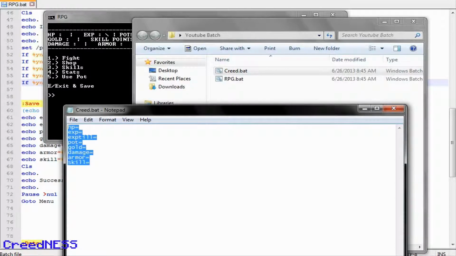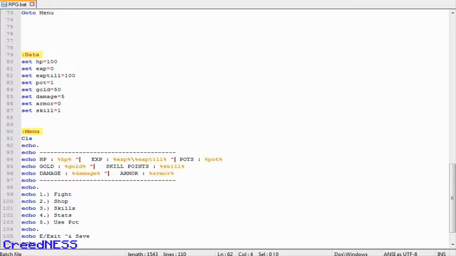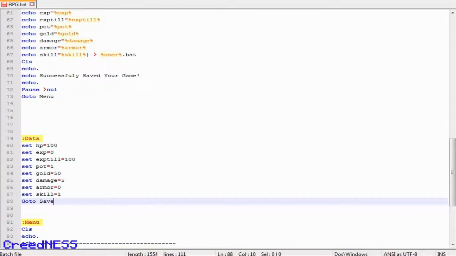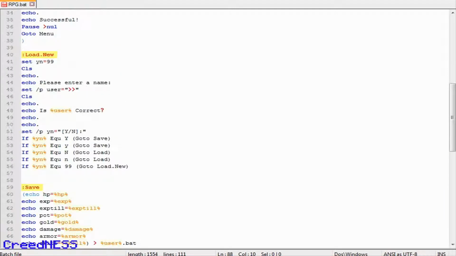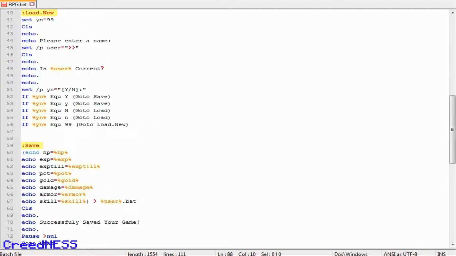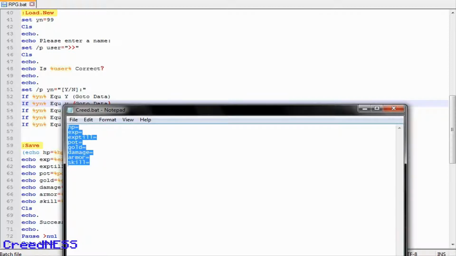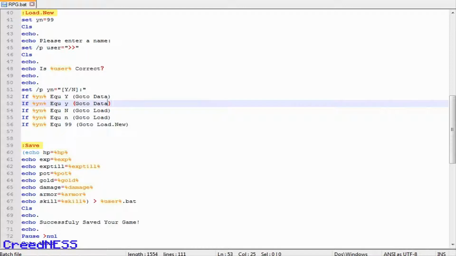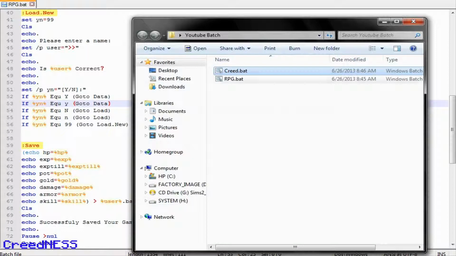if this is happening to you as well, what you need to do is, in the data, it's going to go to save, and instead of going to save whenever you make a new username, it's going to go to data, which will basically set the data before it saves it. That's how you can fix this little error right here. So I'm just going to delete this file. Save. And delete that file right there.